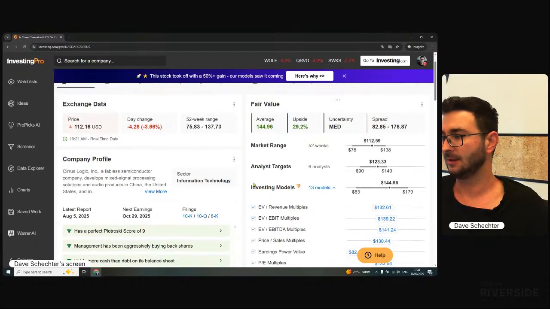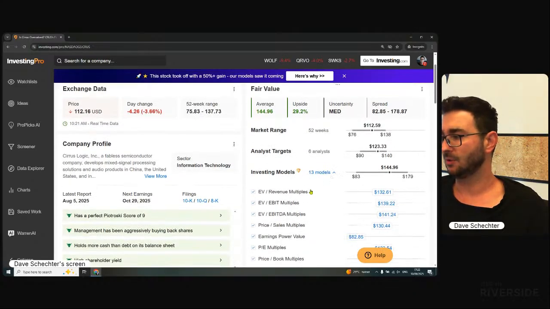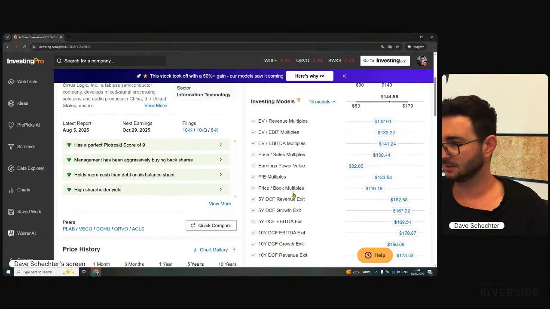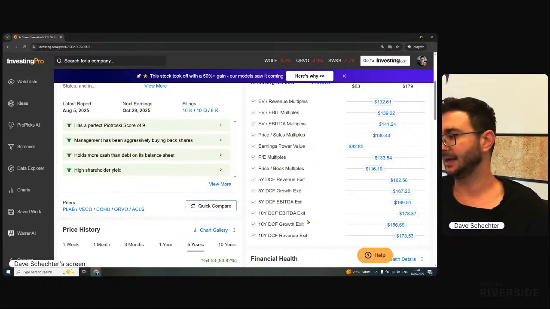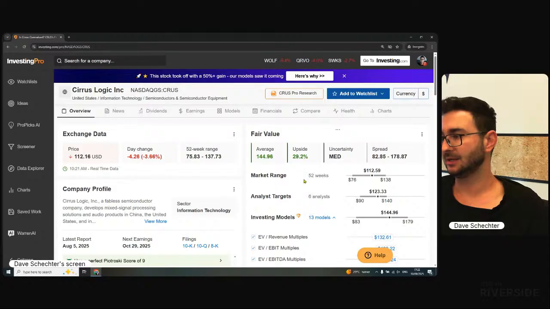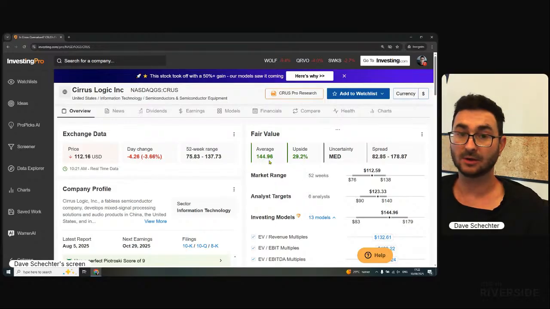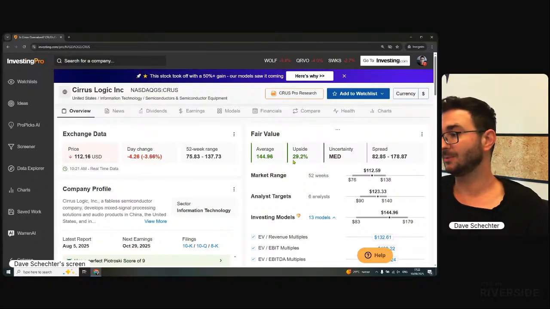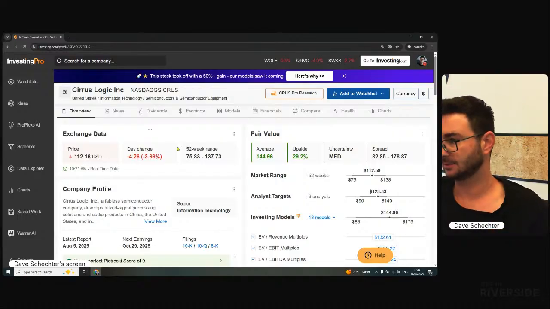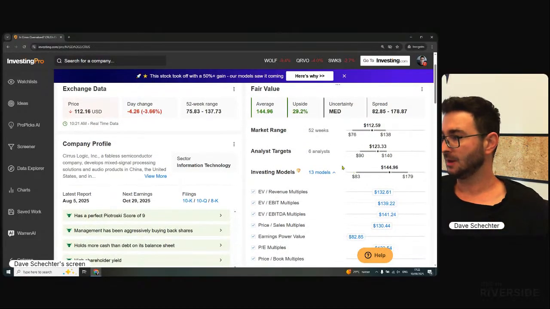So for example, Cirrus Logic, according to these 13 different investing models, EV over revenue multiples, price to book multiples, 10-year DCF EBITDA exit. So according to all of these models, we've appraised that Cirrus Logic is actually valued according to their current book of business at almost $145, which is an almost 30% upside in relation to the current market price. So we also show you how many analysts are currently covering this particular stock.